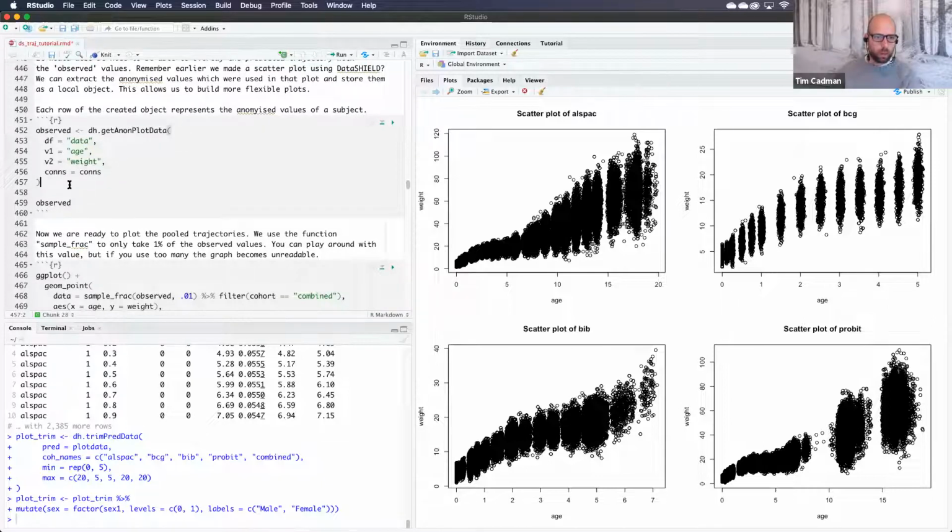So the last step before we plot our first trajectory is we want to get the values that are all of these points here in the scatter plots. And again, there's a simple DSL function called getAnonPlotData, which, rather than returning the plots like this, returns a table of all of the values in the plots. The advantage of doing that is it means that you can then build more complex plots just on your own R server. If you want to, for example, like we want to combine trajectories with observed data.